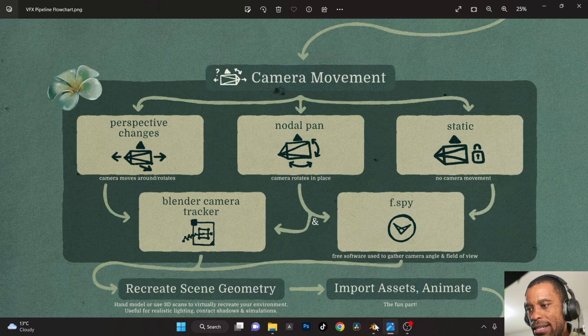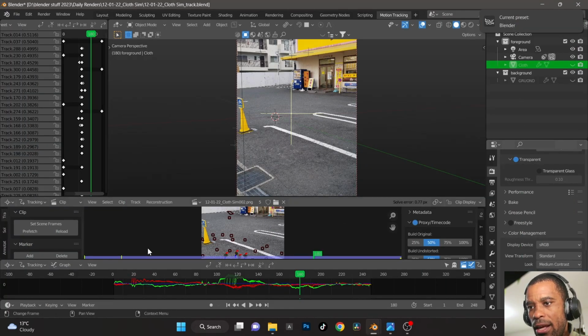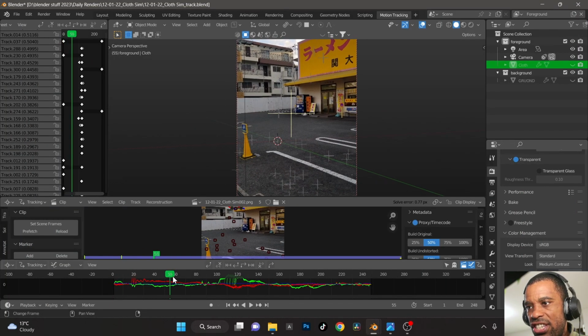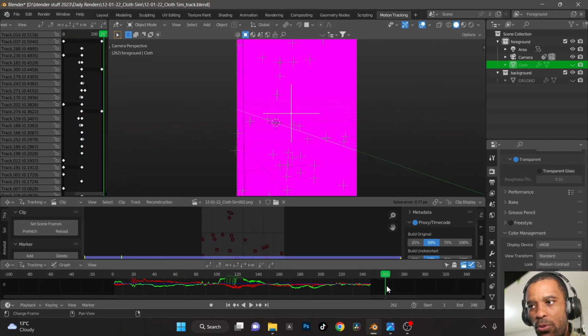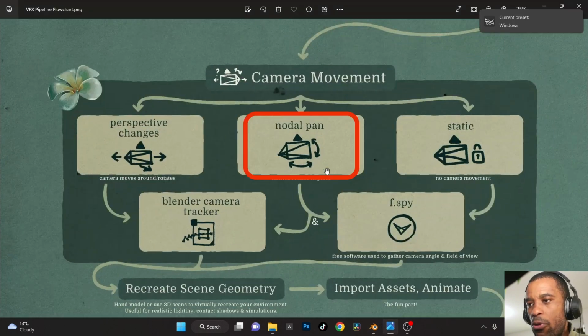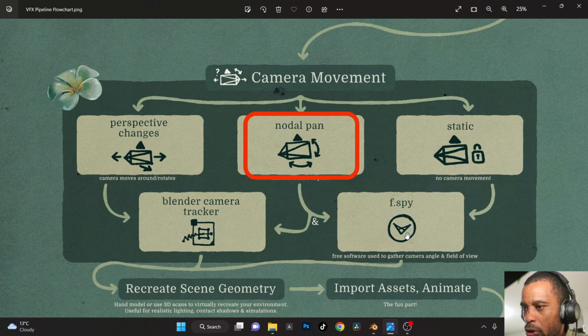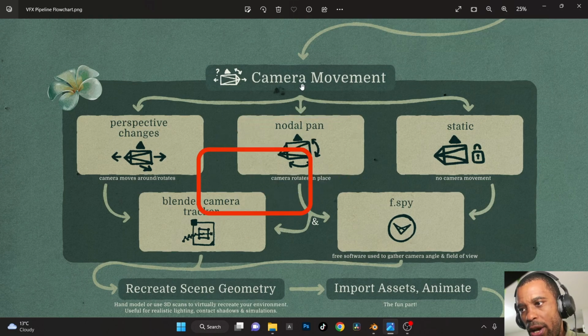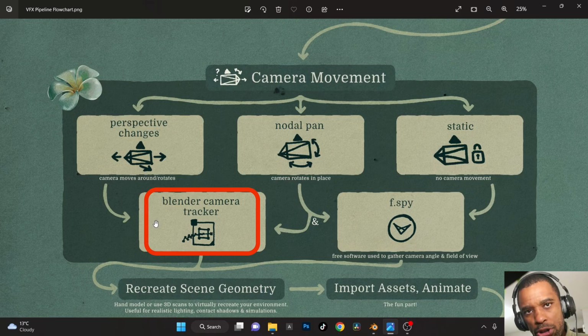So in my case, if we were to look at my footage again, I'm kind of just standing still and just pivoting around like it was on a tripod. For my case, it was a nodal pan. So for nodal pan here, it says we can go to F-Spy or we can go to Blender tracking. In this case, I went the Blender tracking route.